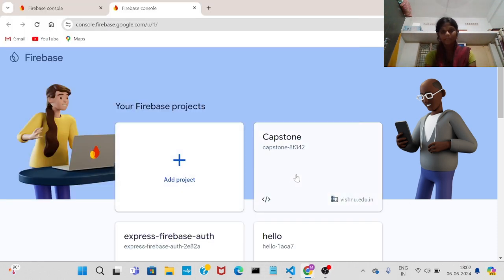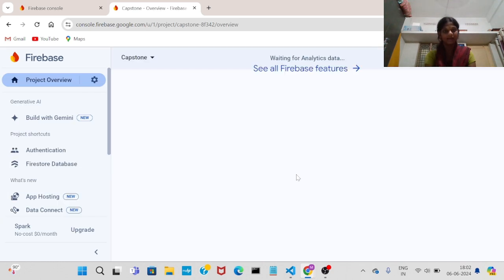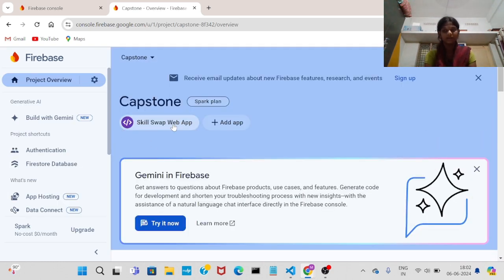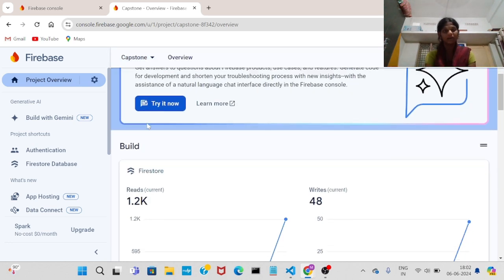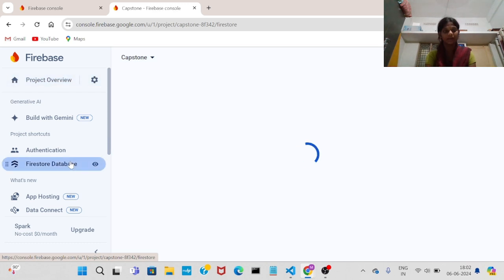First of all, here I have a capstone project. I created one capstone project in Firebase console. In this Firebase console, I created one web app. When I created this, it asked me for a name. I gave a skill swap web app, then I clicked next. So now here is my web app, and I also enabled the Firestore database in my web app.